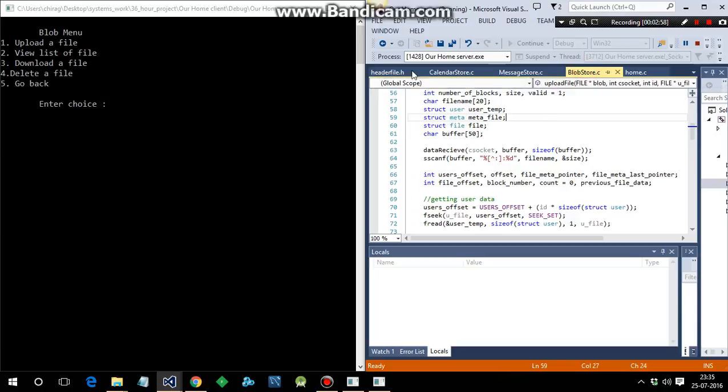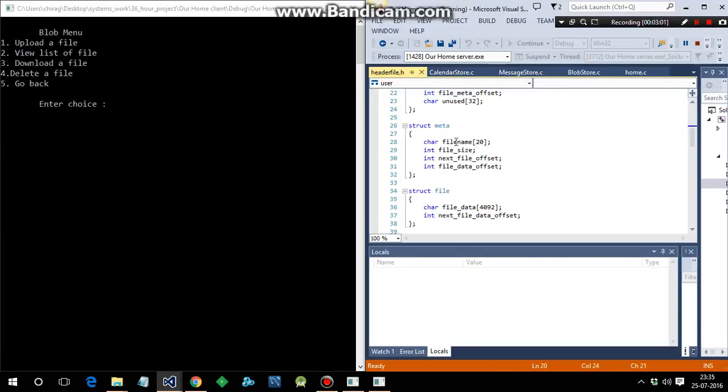Now the structures used: this is the meta structure. It consists of the file name, the file size, and the next file offset, and each file has its file data offset that points to this structure, file data. File data is of 4092 bytes, and it consists of a pointer to the next file data, because if the data is more than 4092 bytes, suppose 20 MB, it needs to be stored in multiple blocks, so it will have a linked list kind of storage. In all the stores, message store, file store, and calendar store, I'm using linked list kind of storage so that each block will have a pointer to the next block.